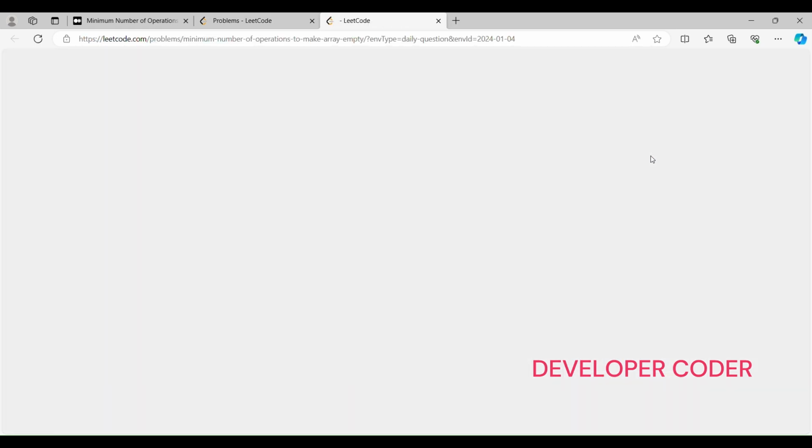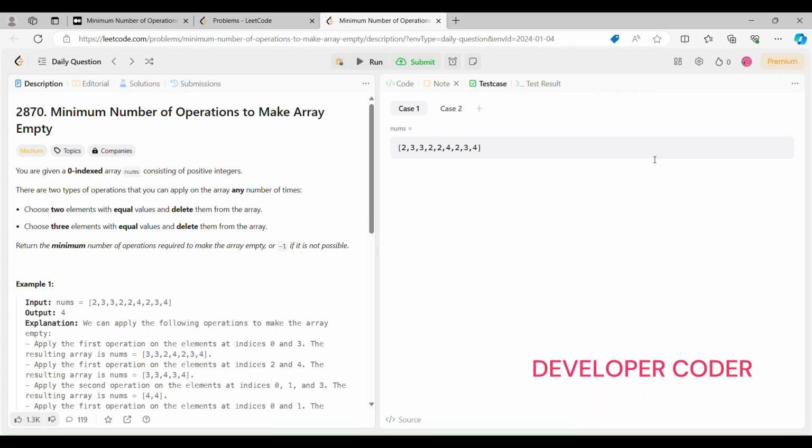Now without any delay, let's get started with today's problem. So let's read the statement first.